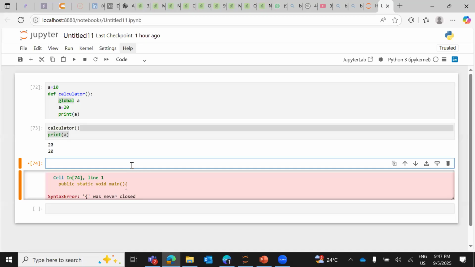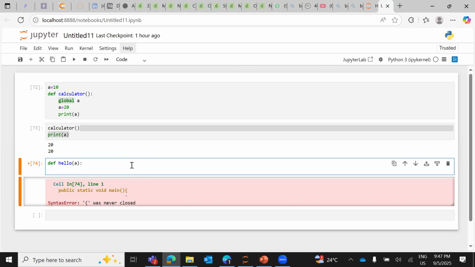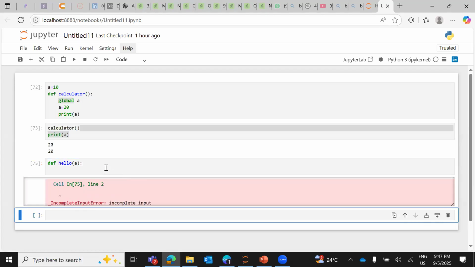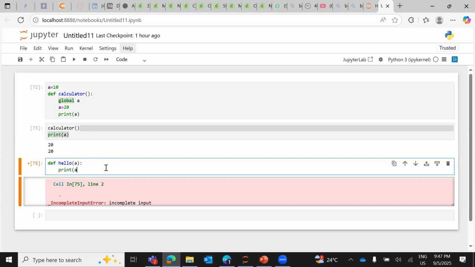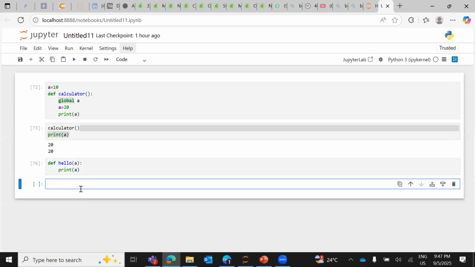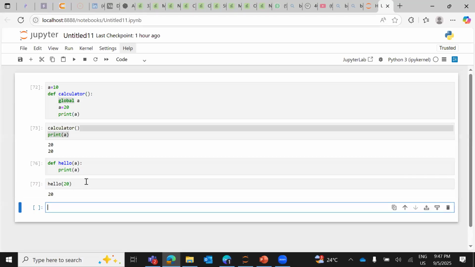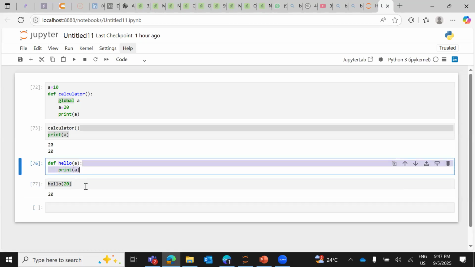In Java also you have default parameters. In Python also you have default parameters. I'll explain first in Python what a default parameter is. If you have def hello, which is the name of the function, and a parameter called a. When you call the function hello, you'll have to send something to it, isn't it? Else it's going to give you an error. When you call hello, that is when a is going to get printed.